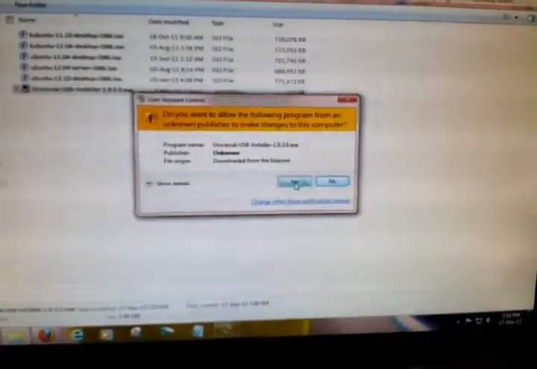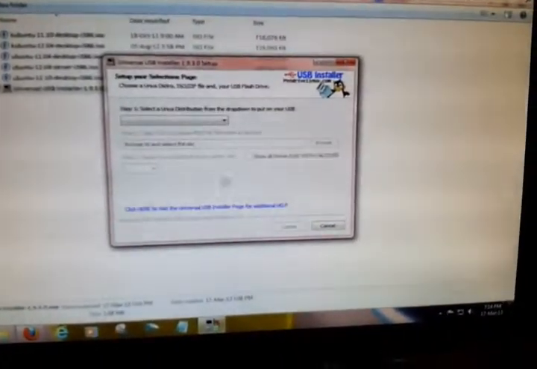On Windows it will ask for permission. Read the agreement if you want to, accept it, then select the Linux distribution you want to install. I will select Ubuntu, and then it will ask either to download the ISO file or to browse for the option.